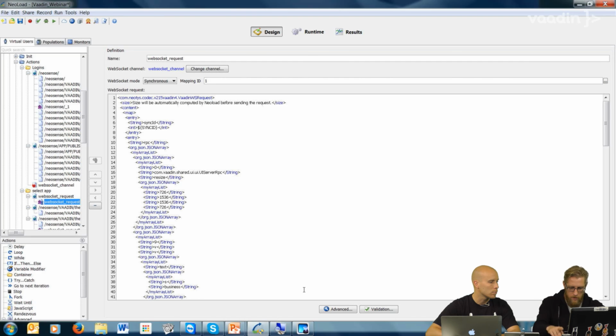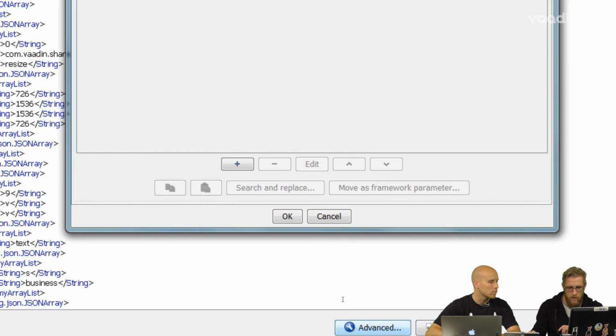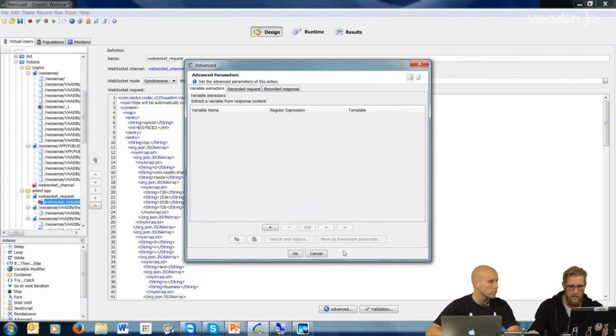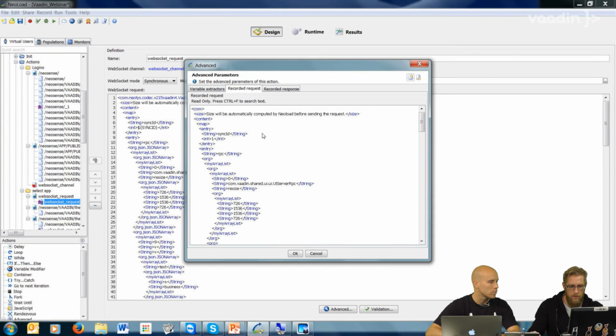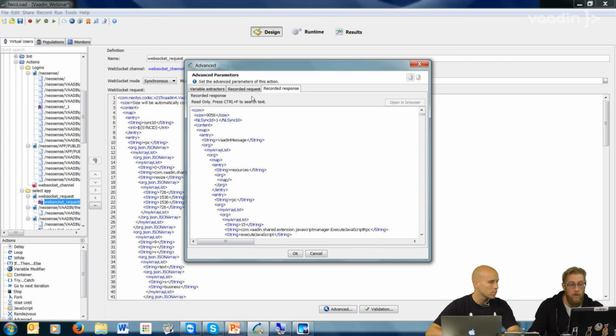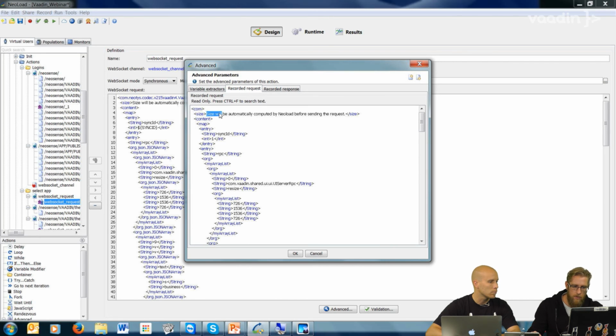And then basically, you just have to click advanced, and you will have the same logic that we had before, but instead of having an HTTP request, it will be a WebSocket. And remember this. You can see that Neoload is calculating the size automatically, so you don't have to handle that. So that's a good thing about this codec.